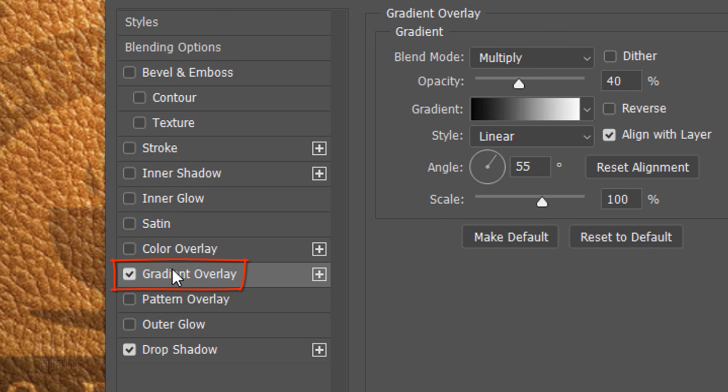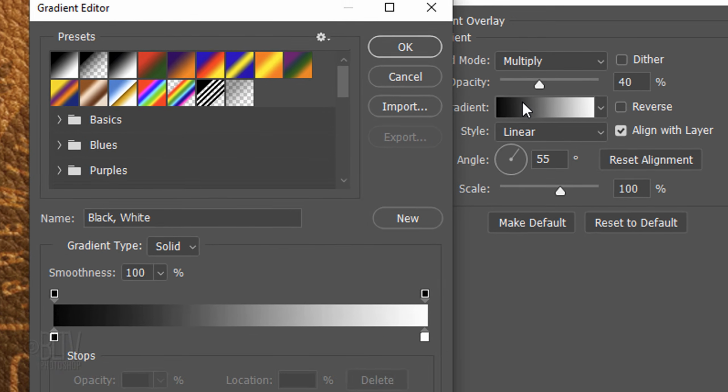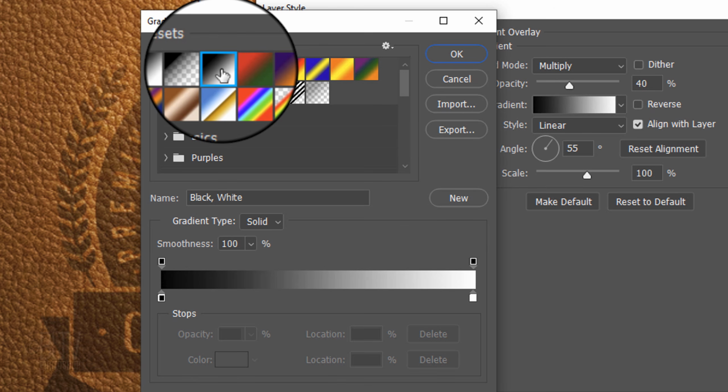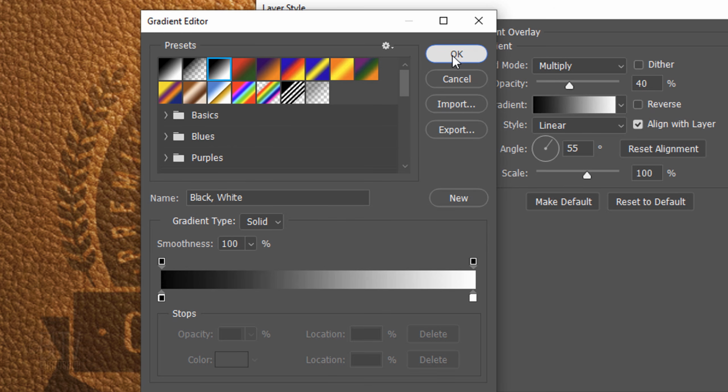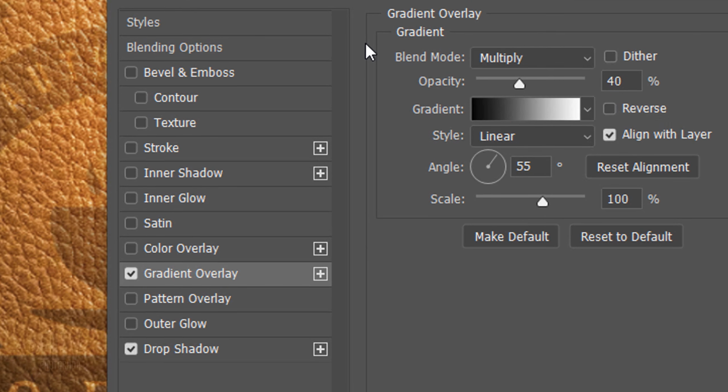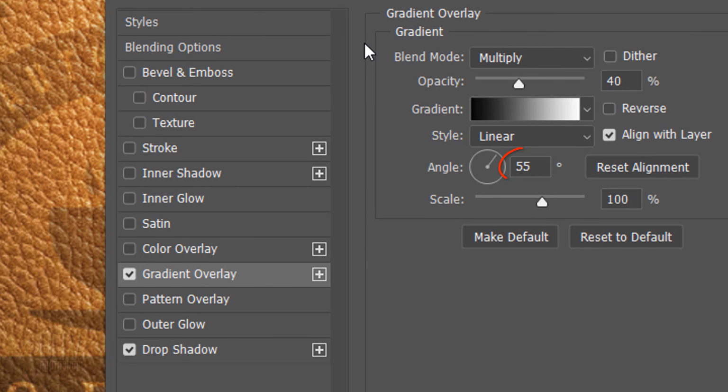Click Gradient Overlay. The blend mode is Multiply, and the opacity is 40%. Click the gradient bar to open the gradient editor. Click the black and white preset. The style is linear, the angle is 55 degrees, and the scale is 100%.